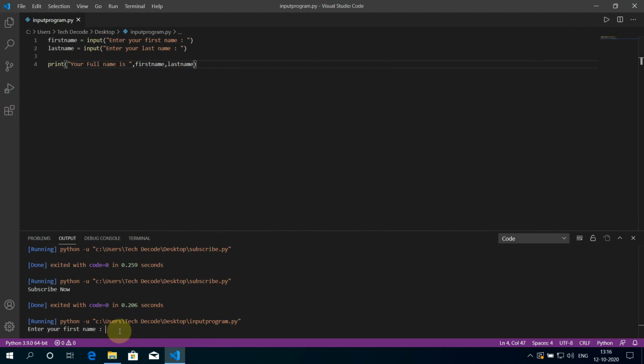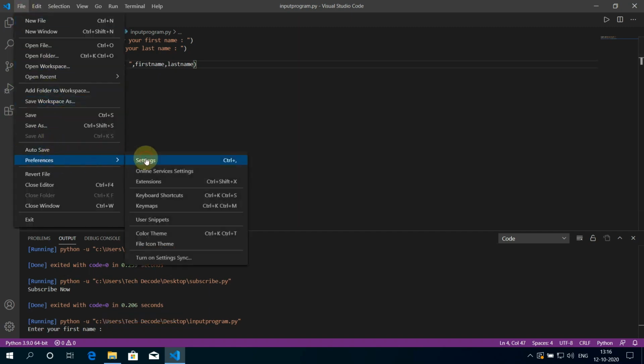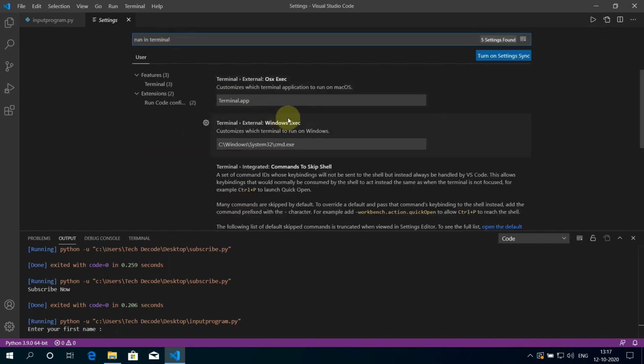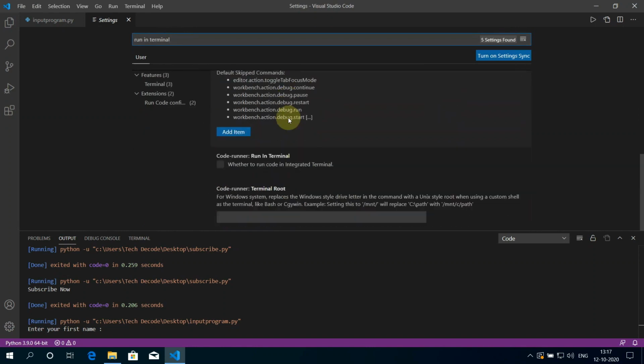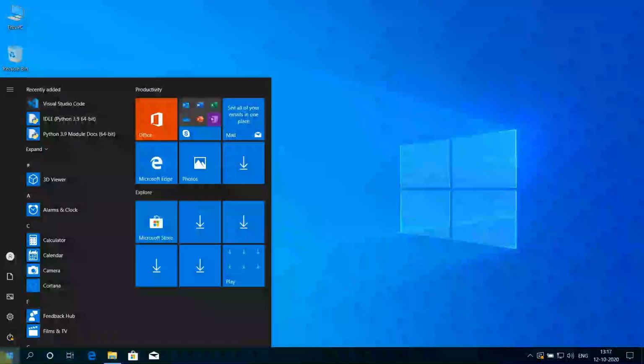So our code is running, but we are not able to input our first name here. So this is the problem. We can solve this problem by clicking on File, then select Preferences, then select Settings. Type Run in Terminal here and go down a little bit and find Code Runner Run in Terminal and check this box. And cancel the settings and return back to our program. And also restart Visual Studio Code.